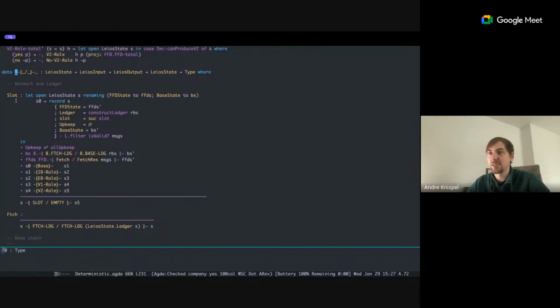Here we're forcing certain actions to be in a certain order. This can be seen here. For example, we first try to produce an IB, then an EB, then we try vote 1, and then we try vote 2. In the non-deterministic version of Leios, you can do all of these in parallel and in any order that you want.